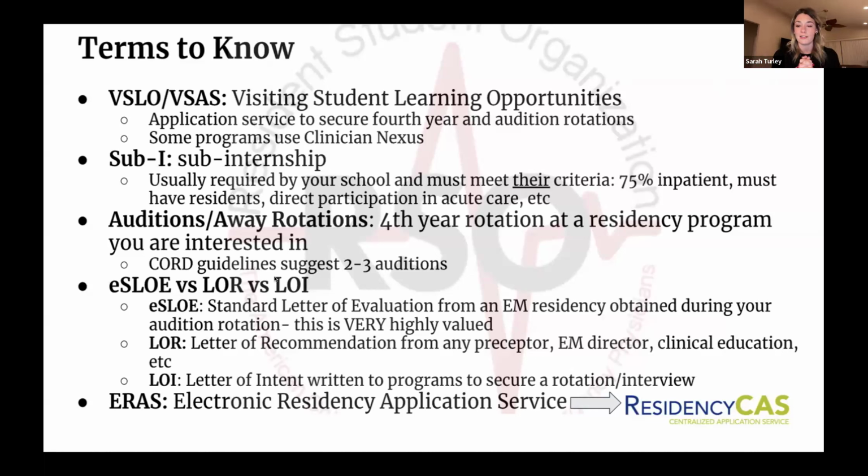Now, a SLO. There are a lot of different letters and things that you're going to collect. I've already maybe started collecting. I know you guys got your token, so you should be able to send requests to certain preceptors for letters, but a SLO is a standardized letter of evaluation. In the world of emergency medicine, that for us is the ESLO. The ESLO is the golden top of the cake of your application. It's a really, really strong letter on your application. It is a type of SLO.